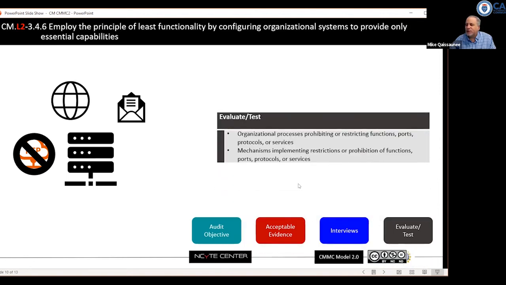And then finally, what do we test? We test our organizational processes that prohibit or restrict functions, ports, protocols, or services, and then mechanisms implementing restrictions or prohibitions of functions, ports, protocols, and services. So it's not only the processes that we have for that, but then the mechanisms where we actually implement it.